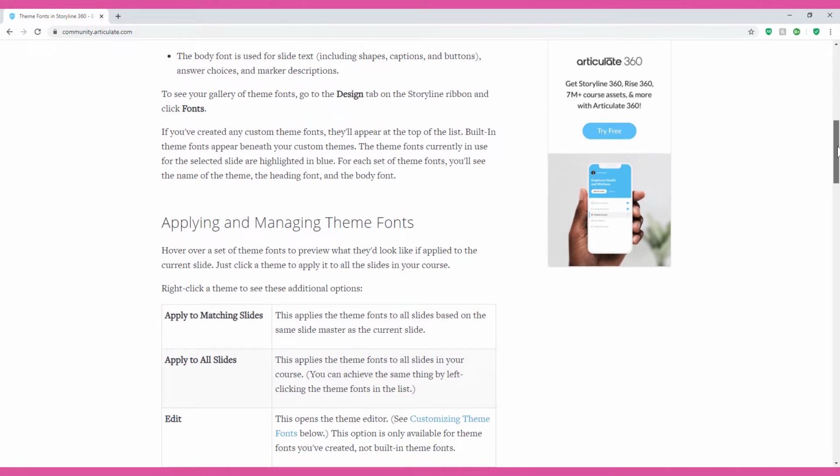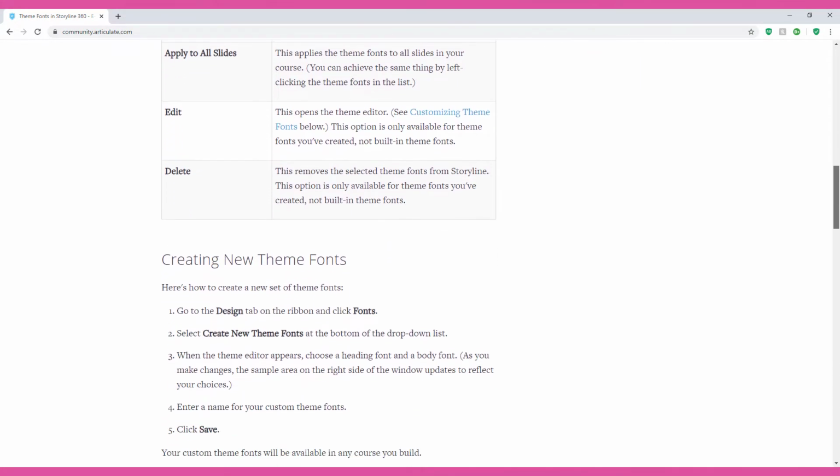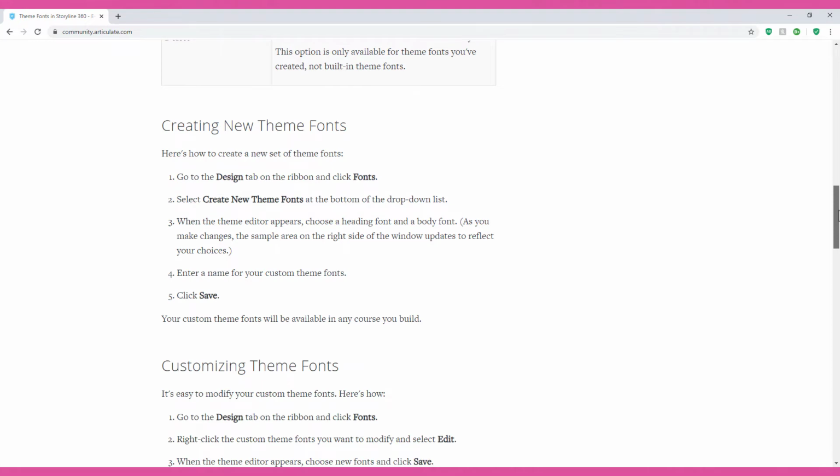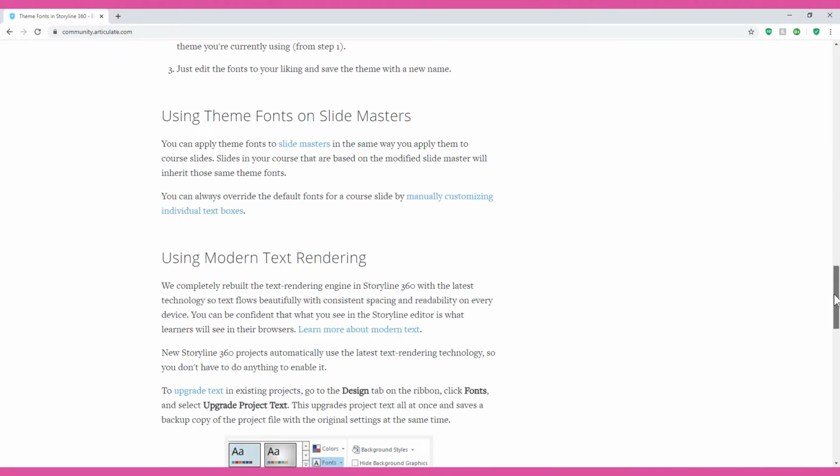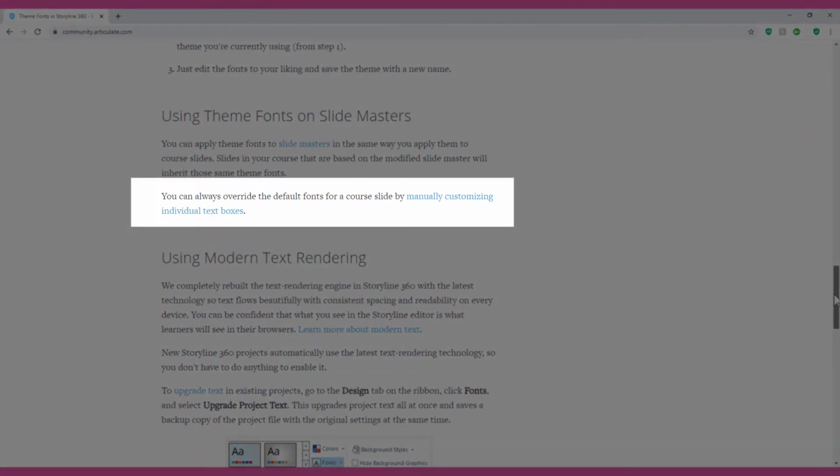There's a lot more information here, but let's pause where it mentions using theme fonts on Slide Masters. In particular, where it says you can always override the default fonts for a course slide by manually customizing individual text boxes.